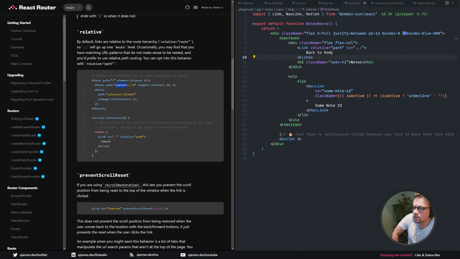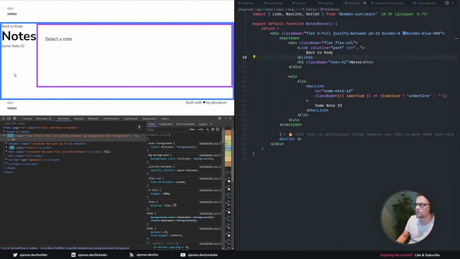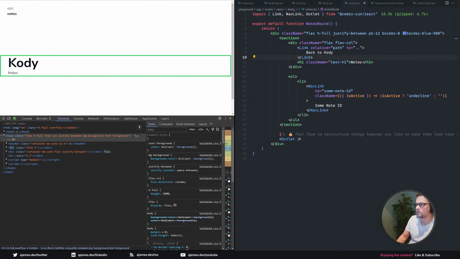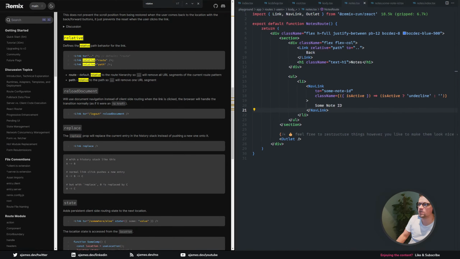Path, contacts ID. Ah, so what if I just do this? Was that my mistake? So notes. Select a note. No, it still just goes back one. Well, the easy fix for that is, there we go. That is always back. Let's see if the solution sheds any light on that.